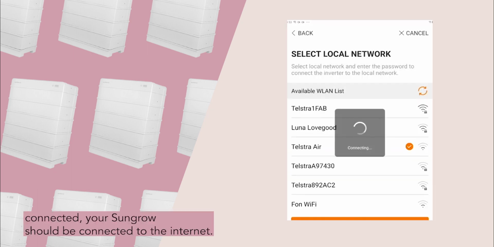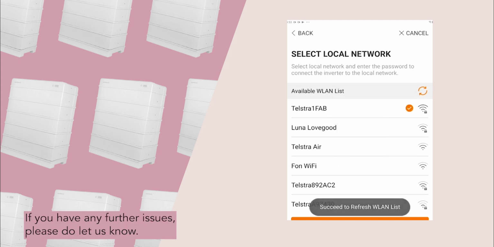And once that's connected, your Sungrow should be connected to the internet. If you have any further issues, please do let us know.